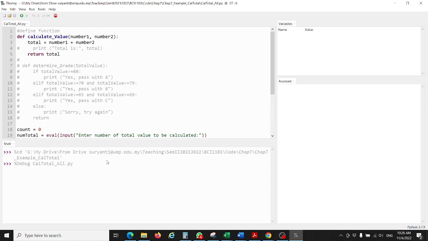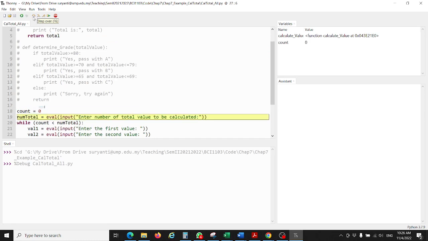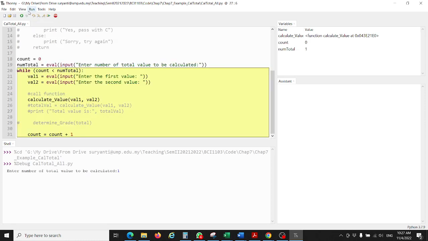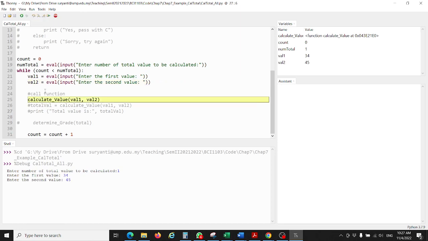When I debug, okay. So I have my user defined function here. Okay, so I have this one. How many total? Let's say I said 1. Okay. So we will go to the while statement. Okay, total value. The first value is 34. The second value is 45. Okay, so now when I call this function, what will happen is actually it will pass the value for while 1, which is 34, and then value for while 2, which is 45.